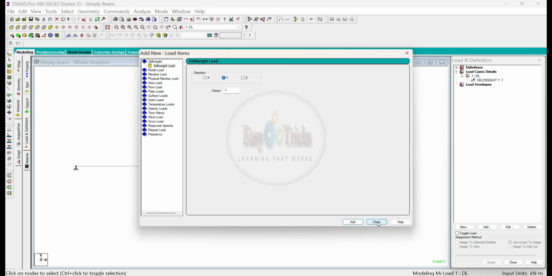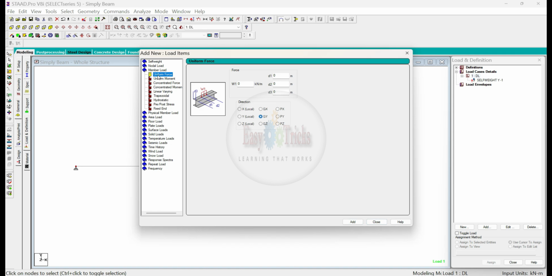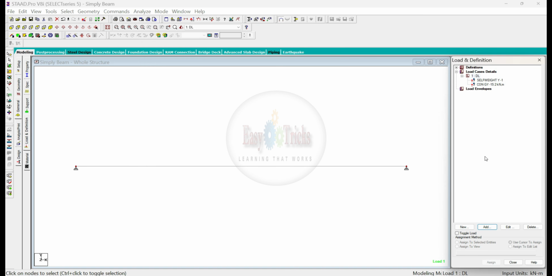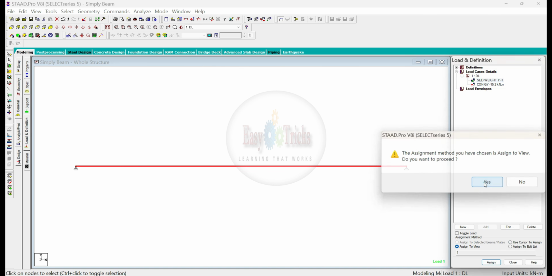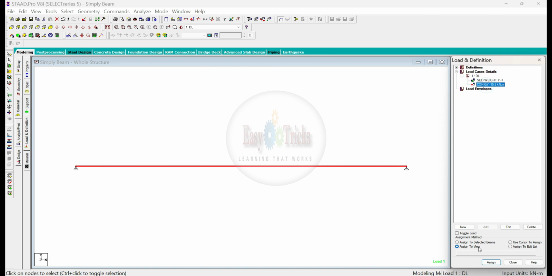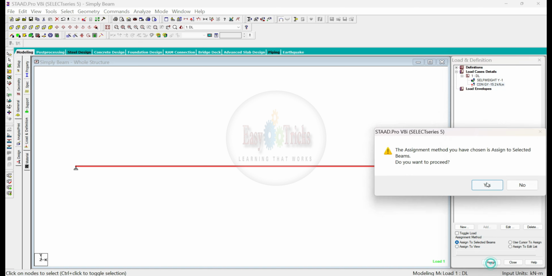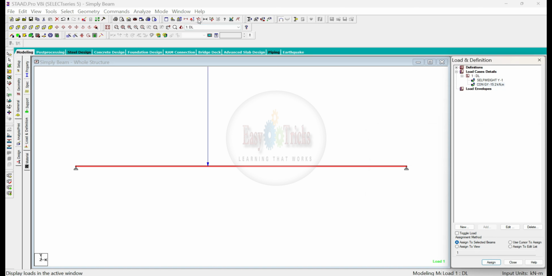Next, apply a point load. Choose member load, then concentrated force. Enter -15 kilonewtons, with D1 equal to 2 meters. Add and close. The negative value indicates downward direction. Assign both the self-weight load and the point load to the beam. You can adjust the load arrow height using the loads icon.